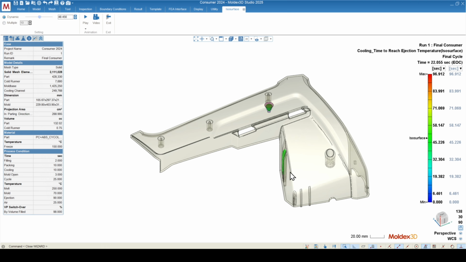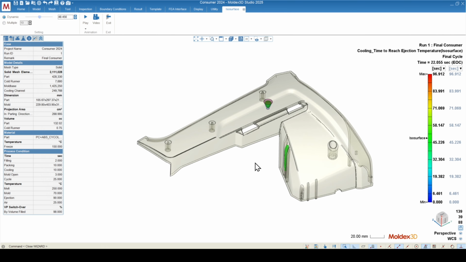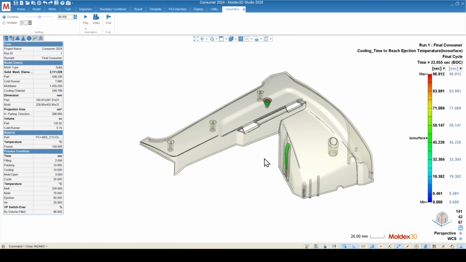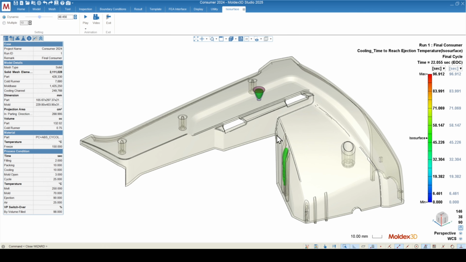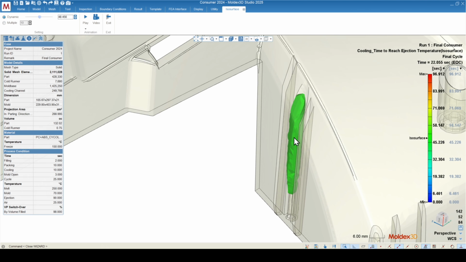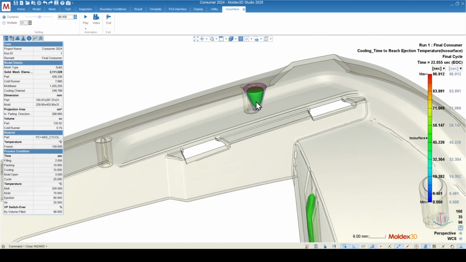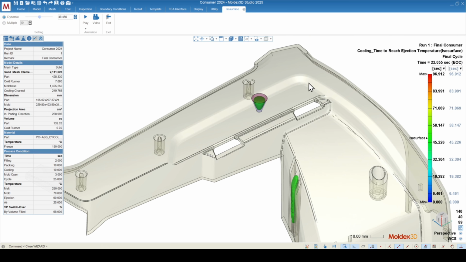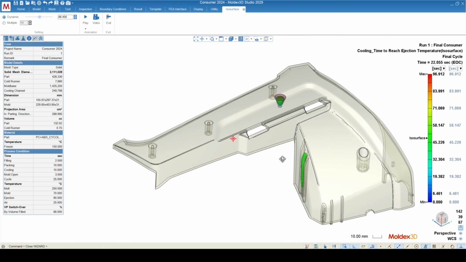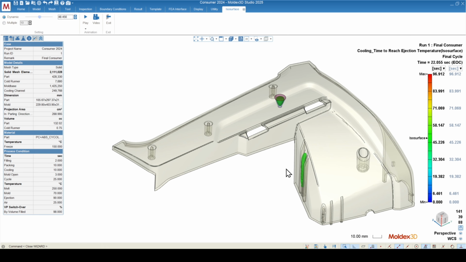This material that we see is still above the ejection temperature. So we can use this isosurface result to really just play through the cooling stage and figure out when the part is sufficiently cooled down. Now, at this moment in time, we have one thick region on our part that is still above the ejection temperature, and the material in our gate is still above the ejection temperature, and that's actually fine. When we eject the part, these areas will continue to cool outside of the mold, and as long as they don't interact with our ejection system, then we don't necessarily have to continue cooling them inside of the mold.